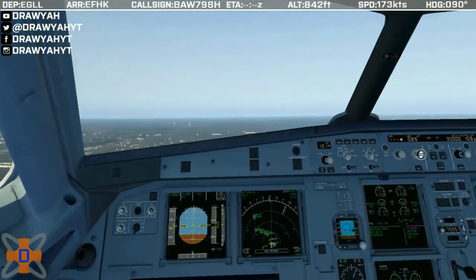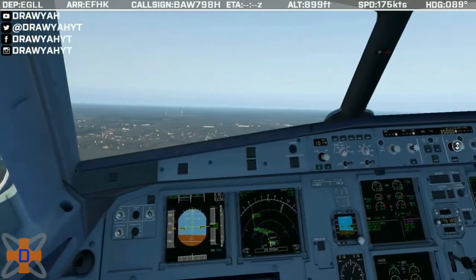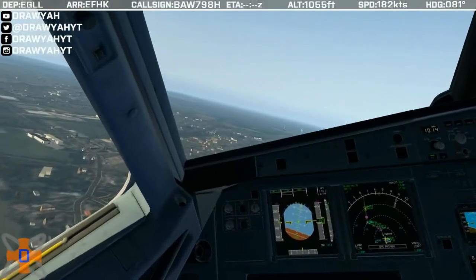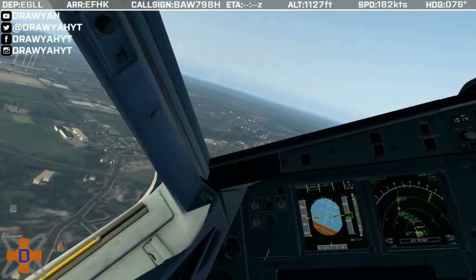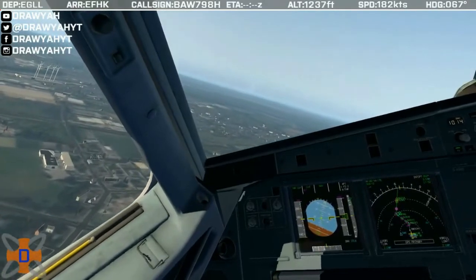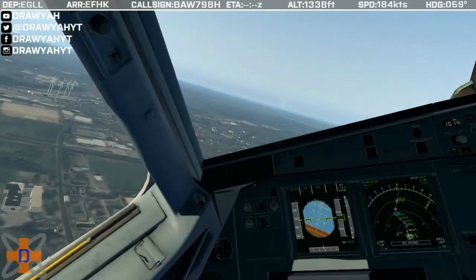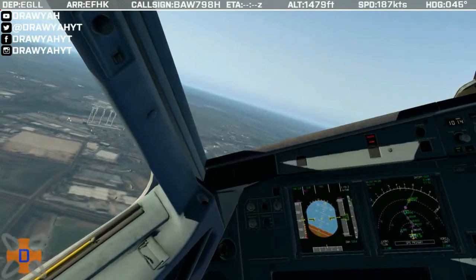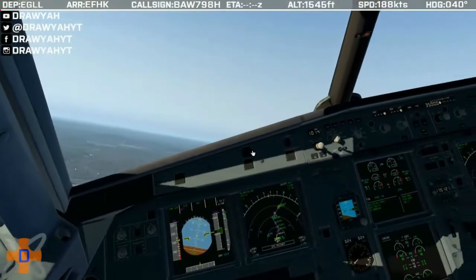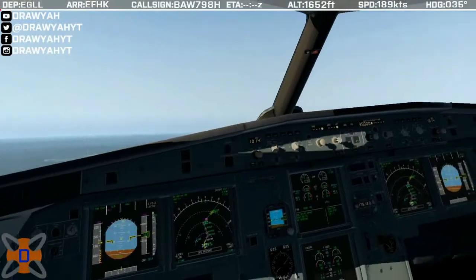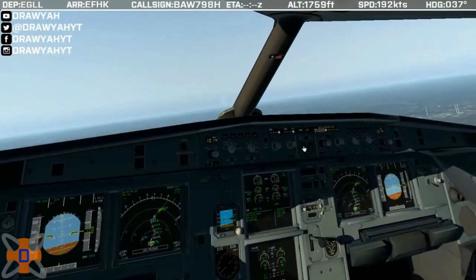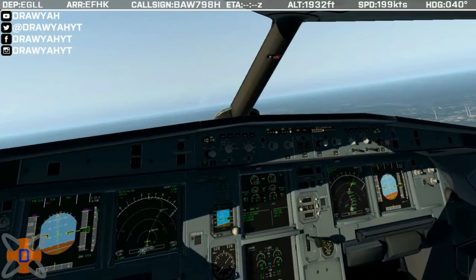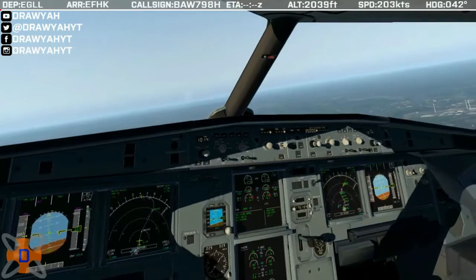Autopilot set. I'm not quite sure what the cockpit lighting's doing right now. I'm guessing that's just down to the fact that my simulator graphics are set low. Flaps up. And there we have it, London Heathrow departure. That is autopilot disconnects. And there we go, that should be alright now.